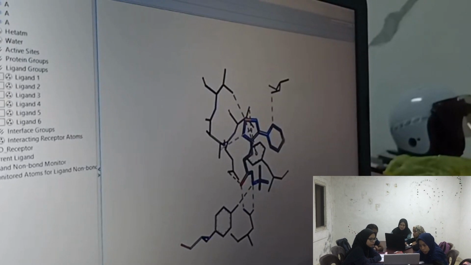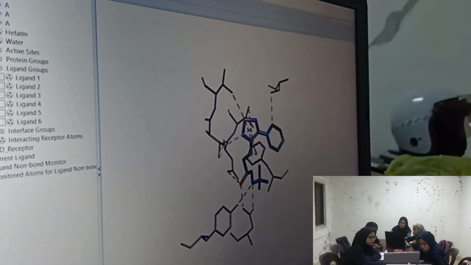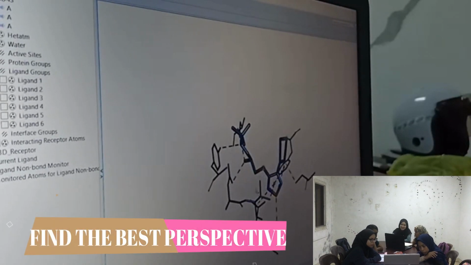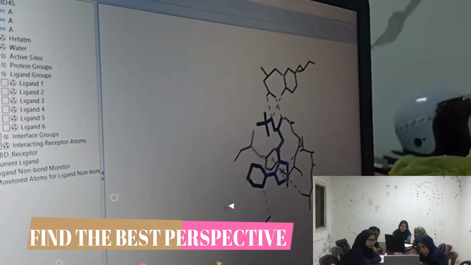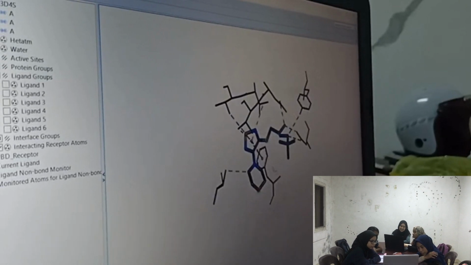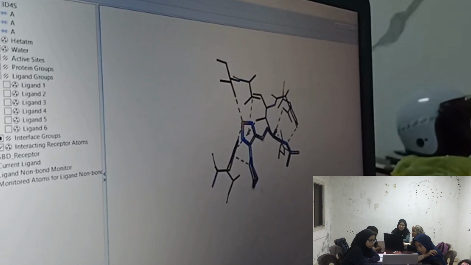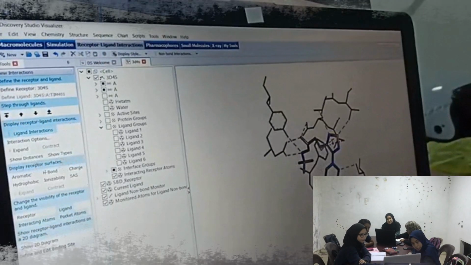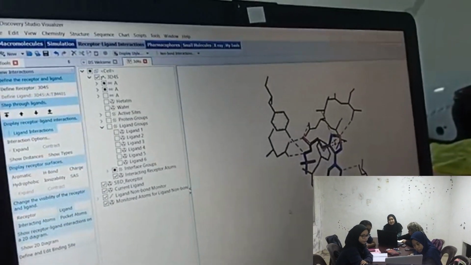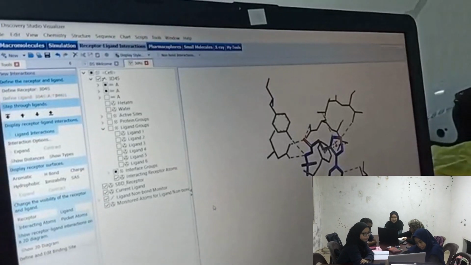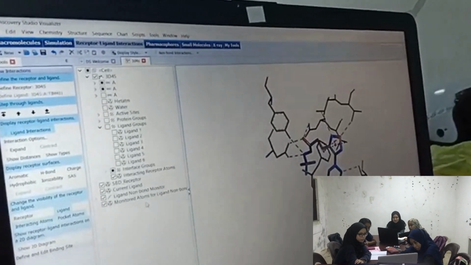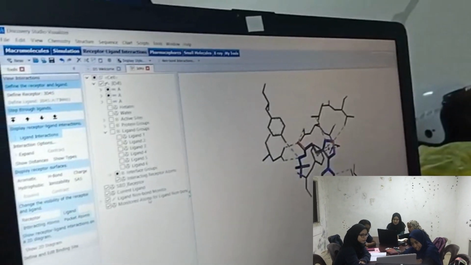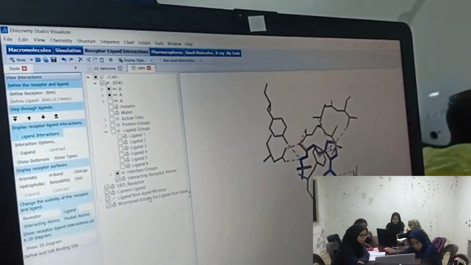Okay, so now one of the tedious tasks we need to do is to find the best perspective view so that we can see all the interactions clearly. So we can rotate and try to find the best perspective. After we find a suitable perspective, we can choose to look at the receptor surface on the left hand side also, the fourth tab, the display receptor surface tab.